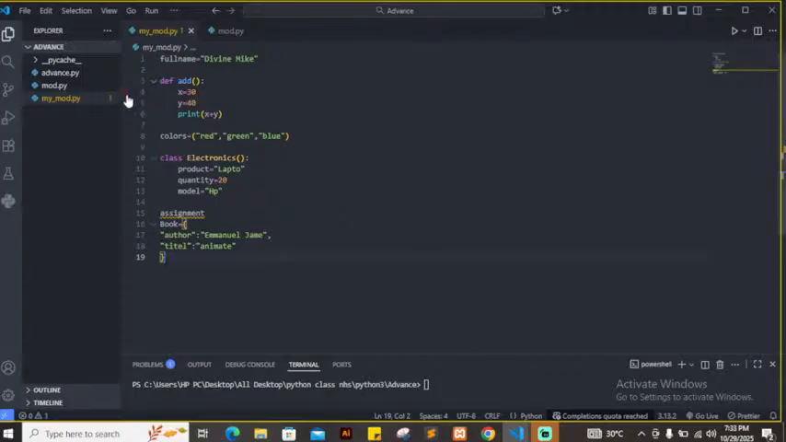So today, inside the module, I created a file called mod.py. In line 1, I declared a variable called full name, right? I said full name is equal to Divine Mike. Then still inside this file, I have a class called Electronics, and a book with an author and the title. You have created your module.